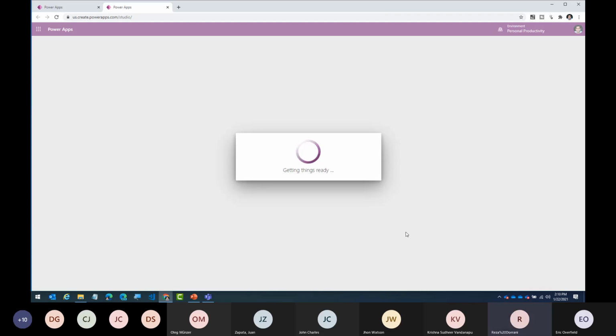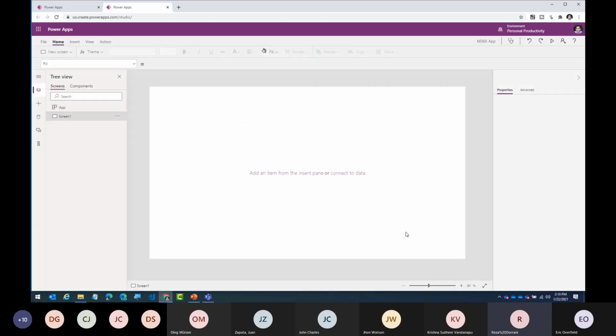Once the app is ready, remember, the app by design is not responsive. That means this app right now that I'm creating, if I was to publish this and view this on a mobile device or even on my browser as my screen size changes, this app is not going to be responsive, and I can prove that.